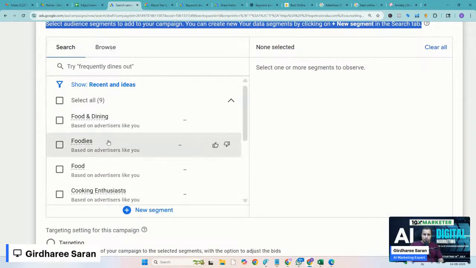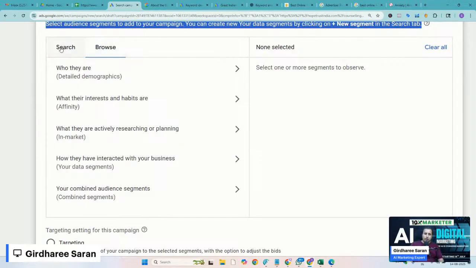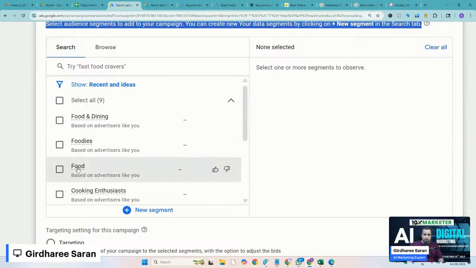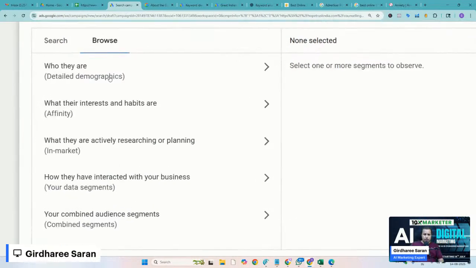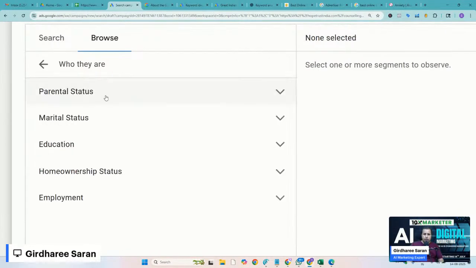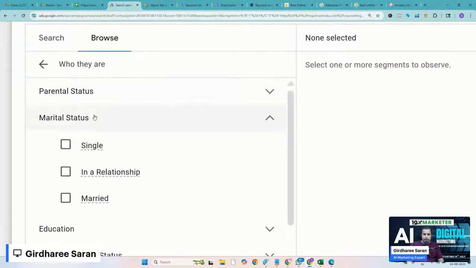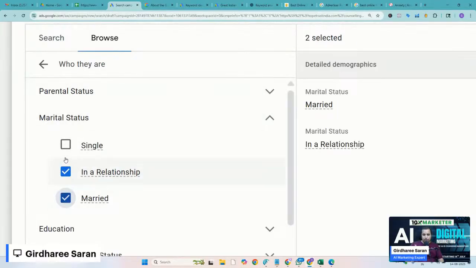Now here, because this account is related to the food industry, I'm just showing you an ad of a different industry. This is showing the default option, like these are the interests maybe I should be targeting. But if you browse through, you will see there are different options. There are demographic options. Let's say for this psychological ad, I want to target people who are married or in a relationship. I don't want to target people who are single for this ad.